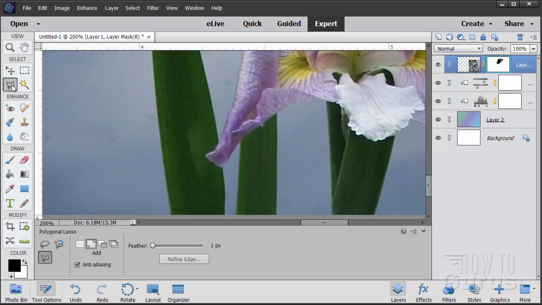Now I'm going to be using the Polygonal Lasso tool. I tried a few different techniques on this one on my sample project and found this actually works the best, gives you the best results. Click down here where it says New Selection and set your feathering at 1 px, 1 pixel. And I'll start right down here, and we're going to be keeping this.